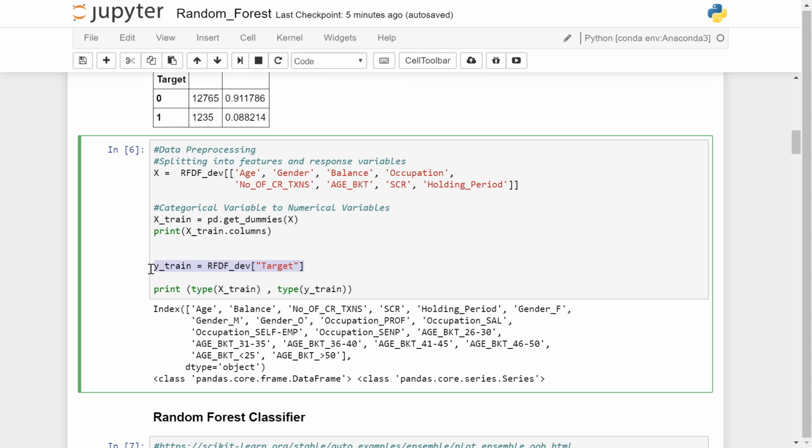I am now, in this step, separating out the target column and putting it in one column, Y train. So here you can see we are creating X training set and Y training set. X training set is all independent attributes. Y training set is my target column.